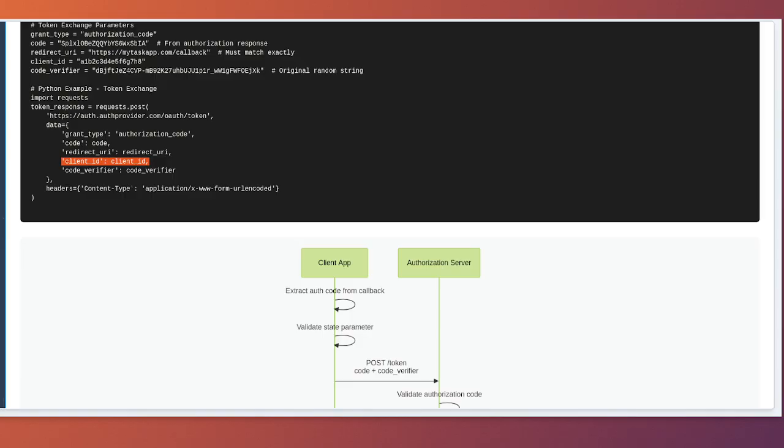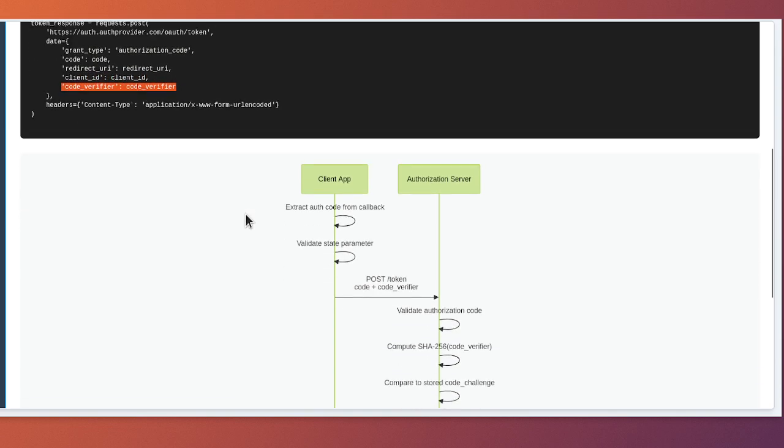For public clients using PKCE, you do not need a client secret. For confidential clients, you would also include client authentication, typically via client secret parameter or HTTP basic authentication in the authorization header. The code verifier parameter is the star of PKCE.